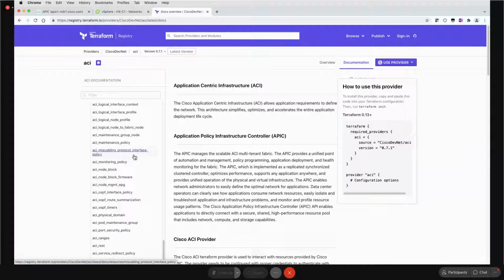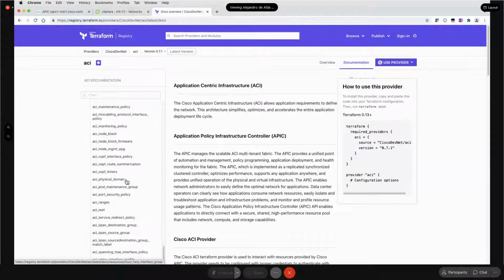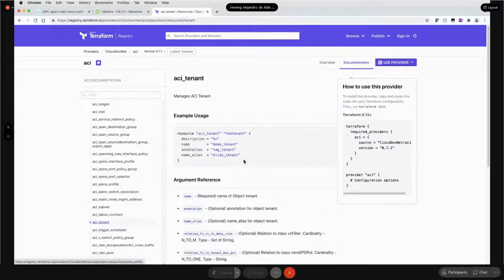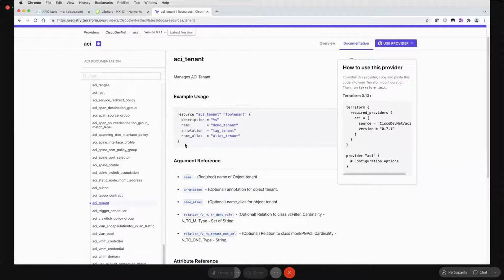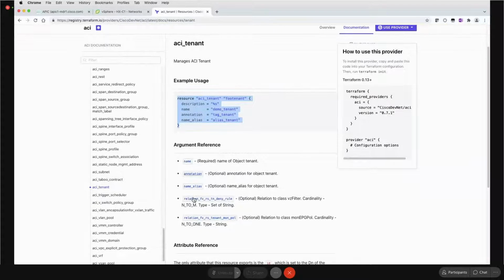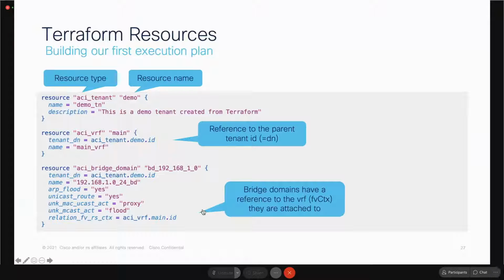So basically, we will take the objects we need, for example, ACI tenant. Let's find it here. And in the documentation, we have all the information to configure that particular object. We have an example that you can copy paste, and we have a reference of the attributes we can define. Some of them, as you see, are relationships, are connections to other objects that you have in your infra. And that is something that Terraform allows us to do. So if we go back to our slides, we see here we are creating a tenant, bridge domain, and a VRF.